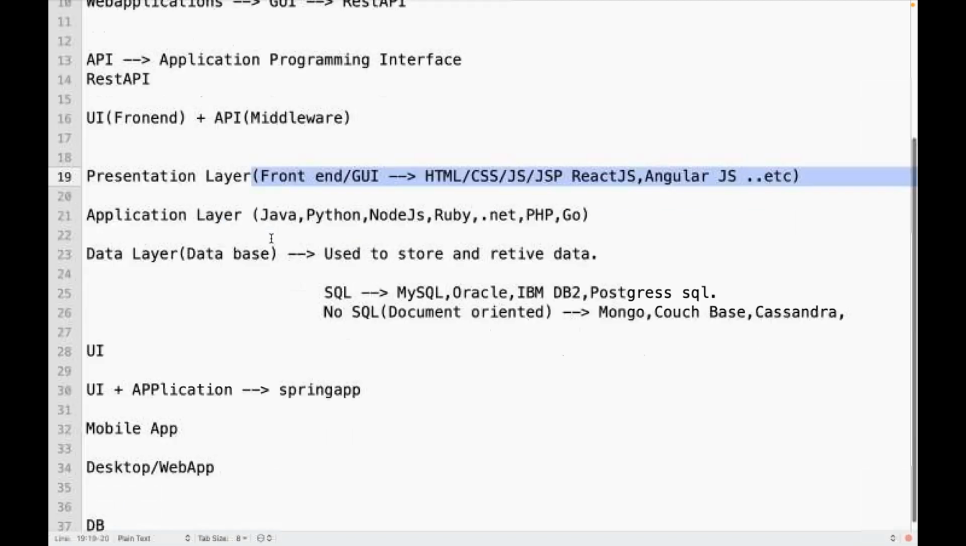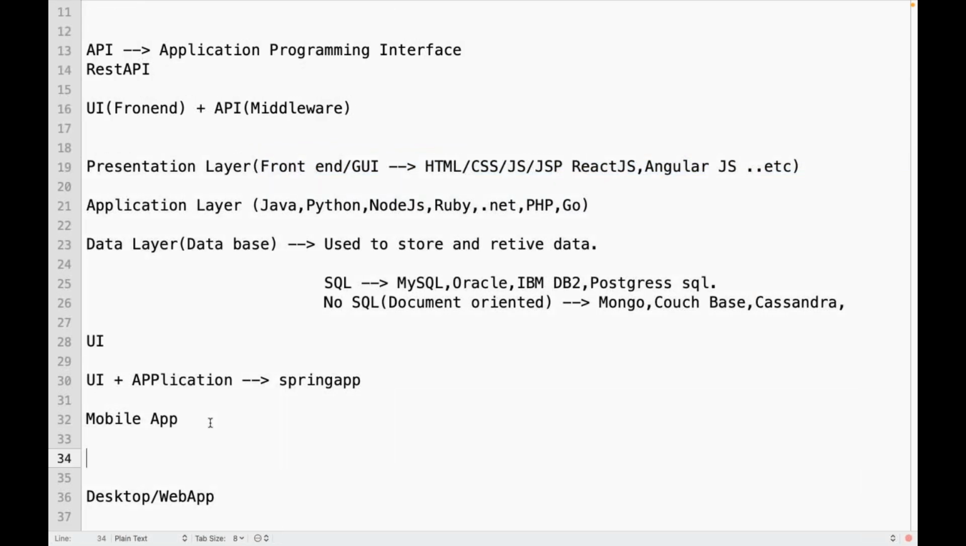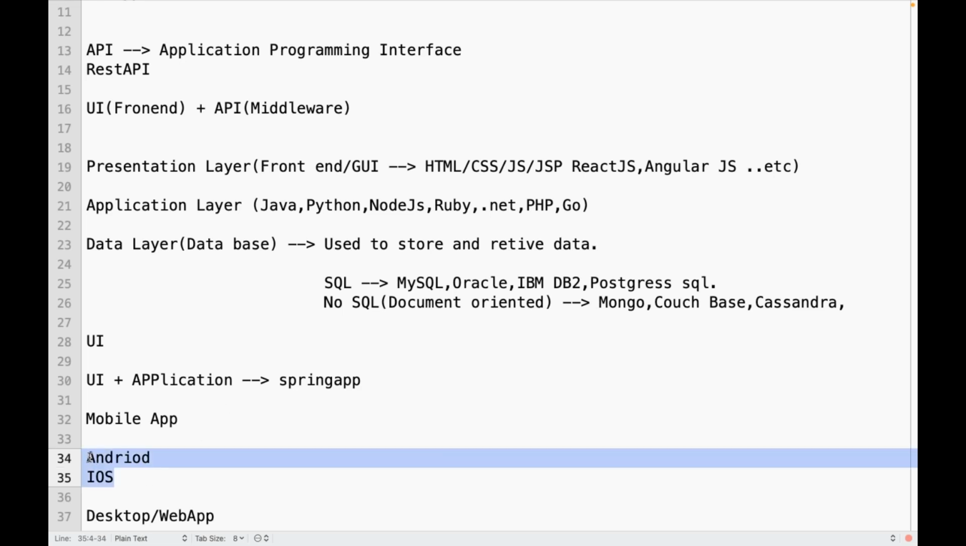For mobile apps, whatever you are installing in mobile, people are using Android, or if it is iPhone, iOS. So can these mobile applications be developed using Android or iOS?